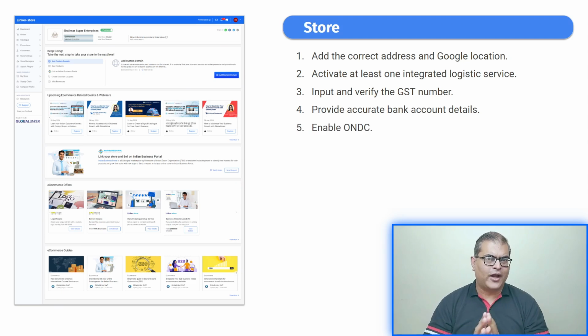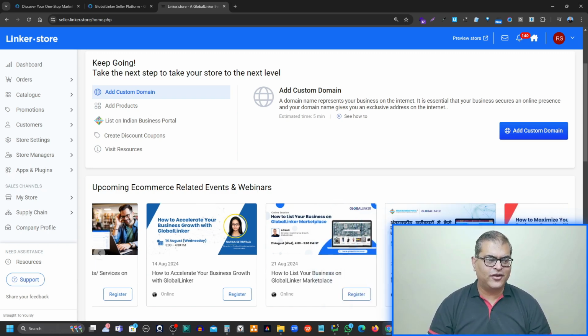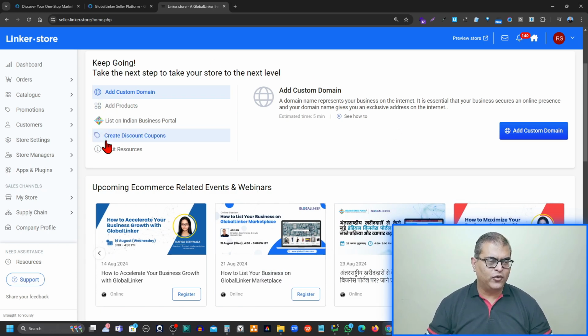So now what I'm going to do is switch my screen. I'm going to take you to the seller panel of a demonstration account, and I'll help you understand the step-by-step process of enabling ONDC. All right. So let's switch the screen. So we are on the seller panel of a demonstration account, and now I am going to take you to the store settings section from where we will be doing the enablement.